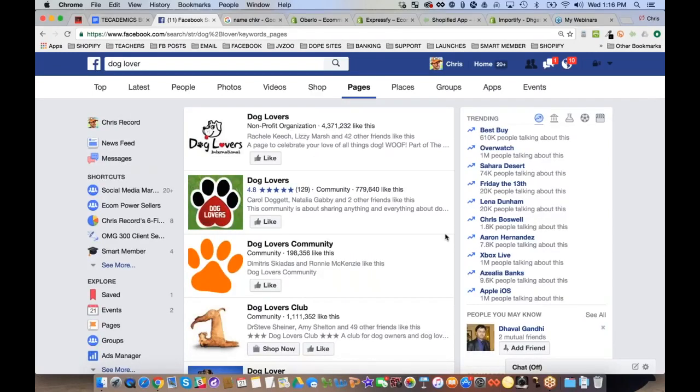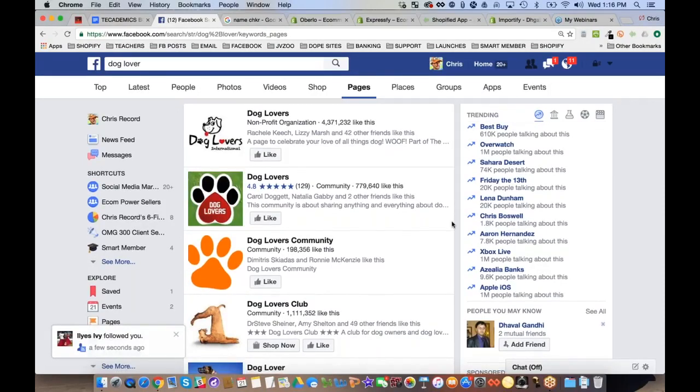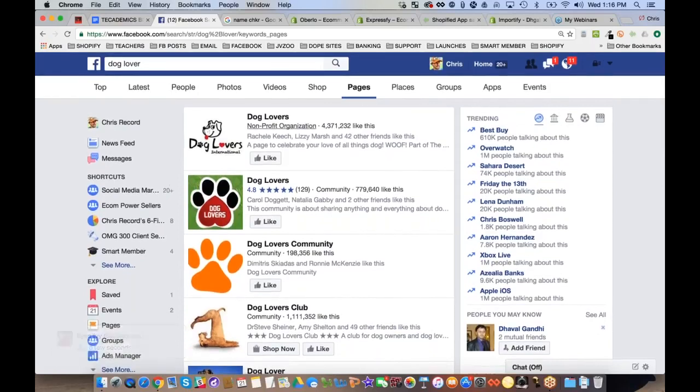Now you typed in the words dog lover and it's bringing up a lot of relevant pages. There are lots and lots of ways to do research, and I'm just showing you a couple. I don't think we have hours to show you all the different ways. What you're essentially looking for is a page where people are selling something, or at least branding very, very well. So let's go through and look at a few of these examples.